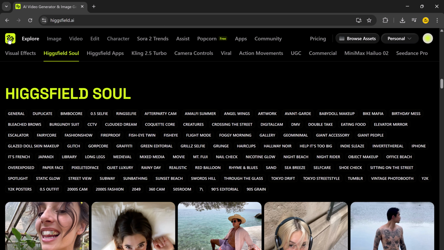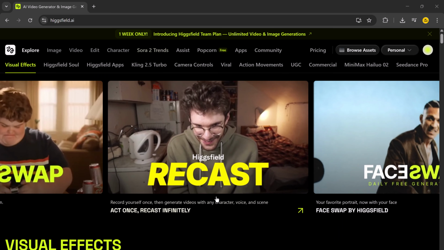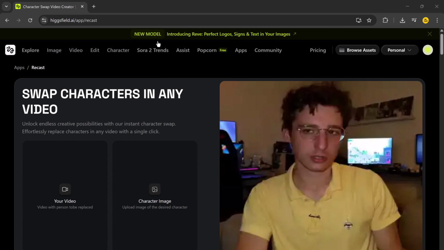Whether you're a VTuber, a faceless creator, or a filmmaker experimenting with AI, this is the tool that can replace hours of setup and thousands of dollars in production costs. So let's jump into Higgsfield Recast, test how real these swaps feel, and see if AI has finally caught up to cinema.